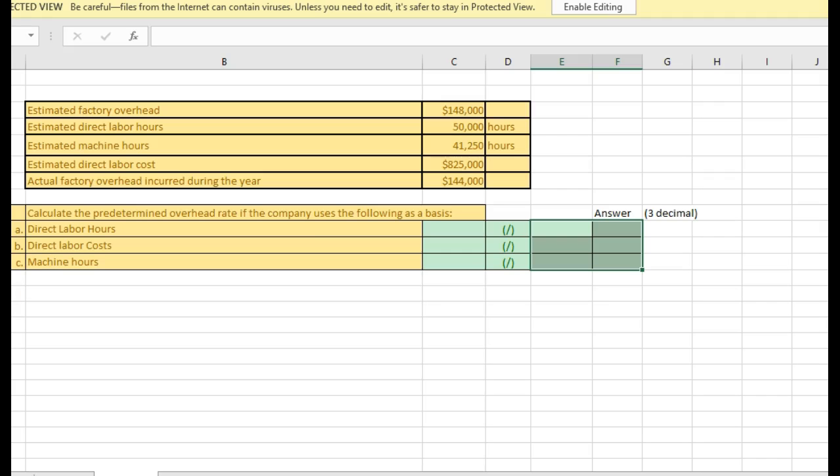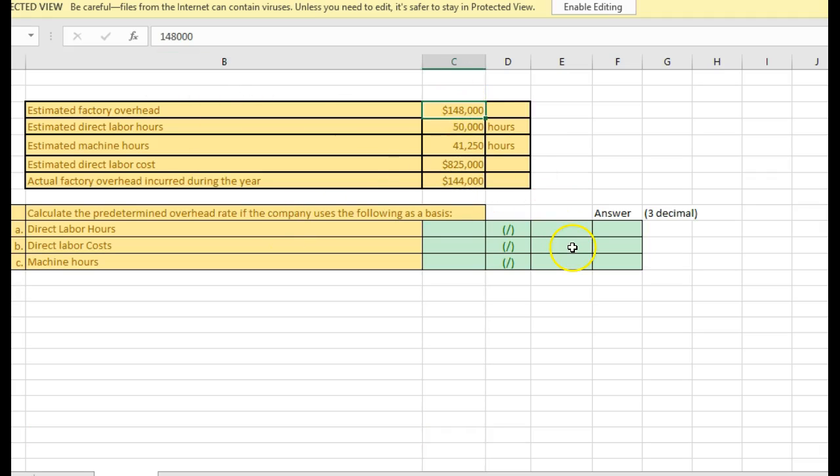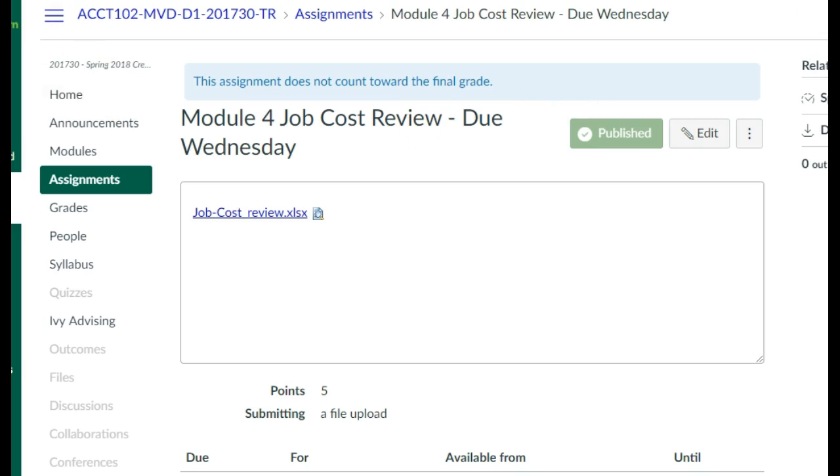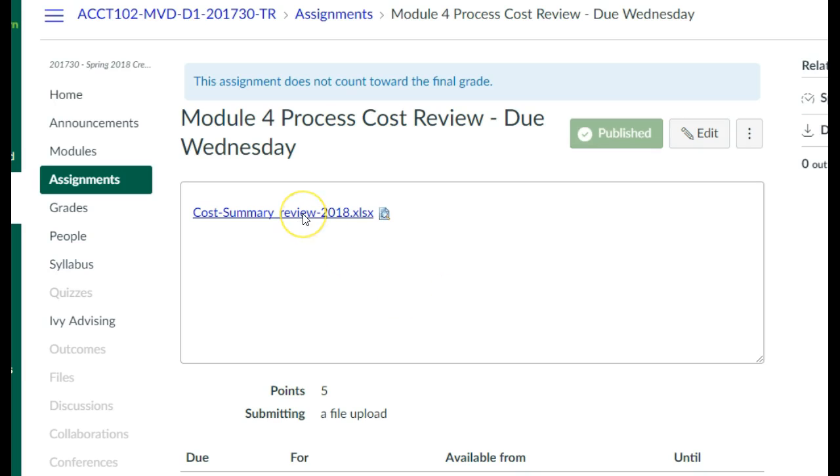You're also going to look at how to calculate overhead with estimated. You take your estimated factory overhead, divide it by whatever activity driver they're asking you to divide by, to come up with the per hour or per dollar allocation of factory overhead. And then when we're done with that one, we will go and do the process cost overview. And that's that cost summary.